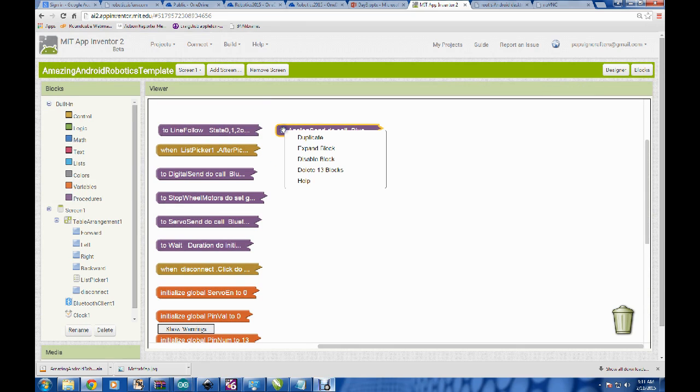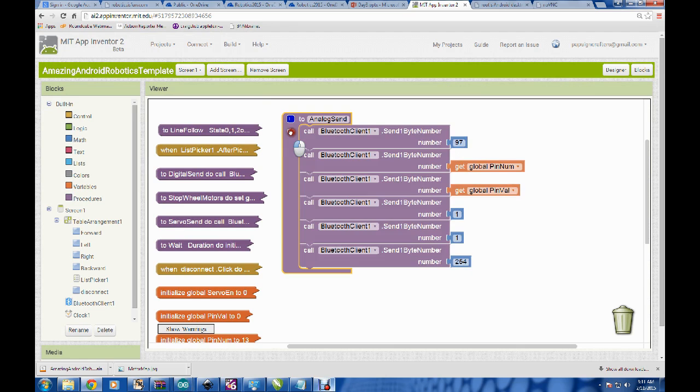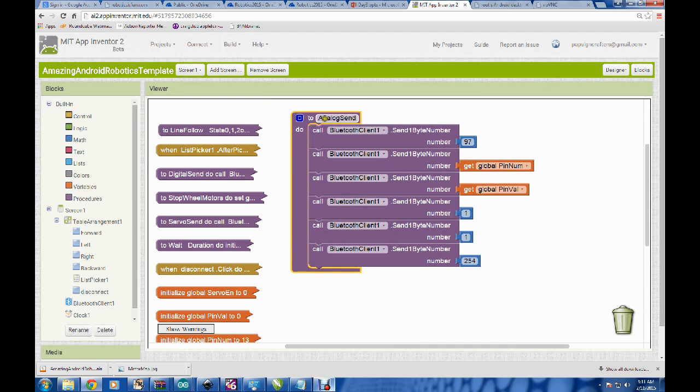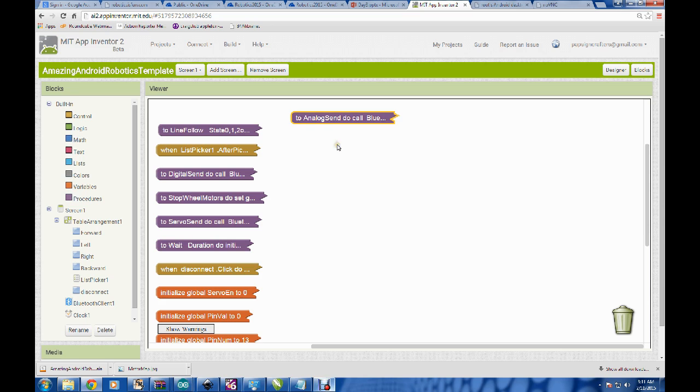If you right click on this and click on expand block, you can see what's happening with this command here called analog send. All kinds of stuff going on, and I didn't want to have to explain to you what all that was or have you remember it anyway. Actually, I will explain it later, but there's all kinds of stuff going on. We encapsulated this into something called a procedure, and I'm just going to go ahead and recollapse that.